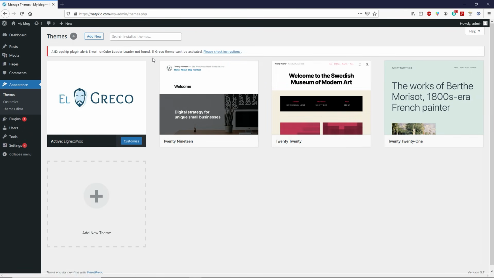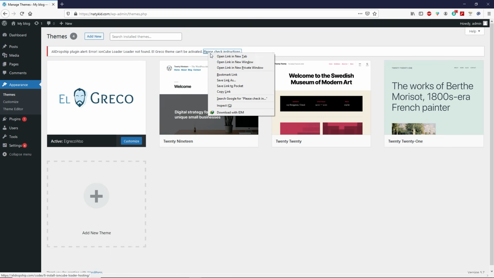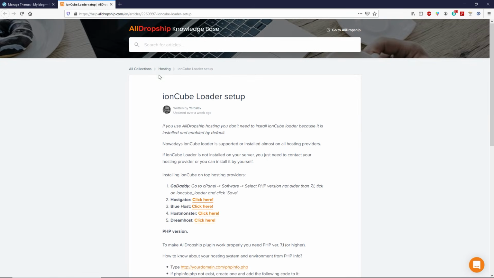So guys, if you encounter an error message like this, loader not found, to fix that, there are two things that you should keep in mind. First, your theme PHP version and your web hosting PHP version should be the same. Second, you should install the loader on your web hosting. You can read the instructions over here if you want. As you can see, AliDropship gives us the instructions to install it on your web hosting.